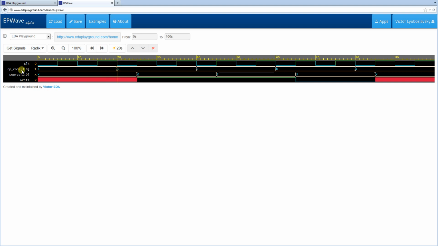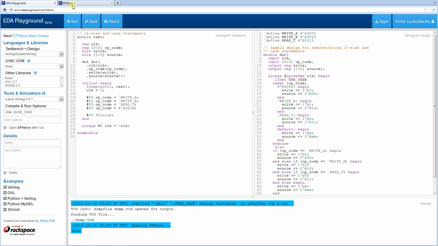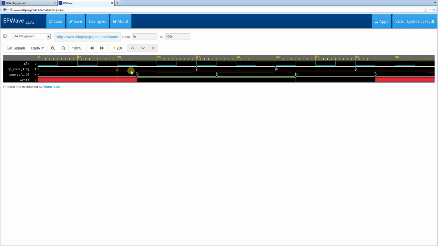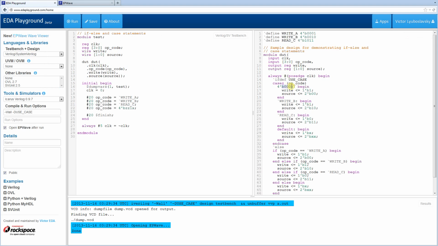So we hit one over here. This, which is our opcode, we compare it to Z over here, and that's when the write changes to one and the source changes to zero. The write changes to one and the source changes to zero. Yes. So you see this is working.